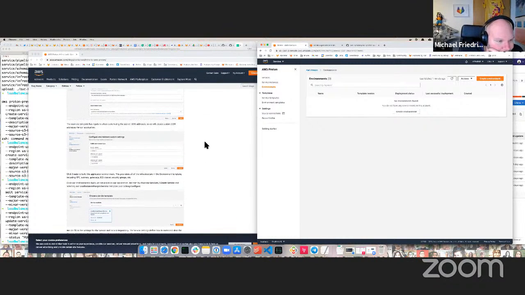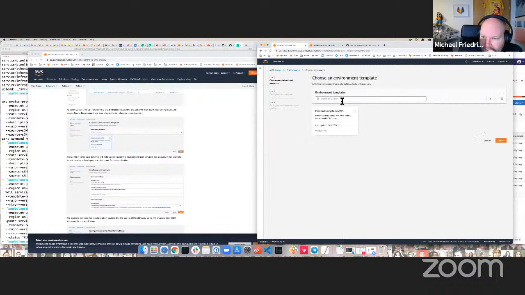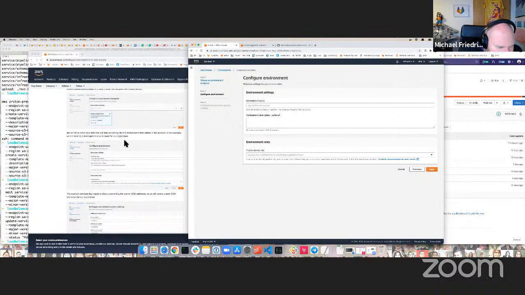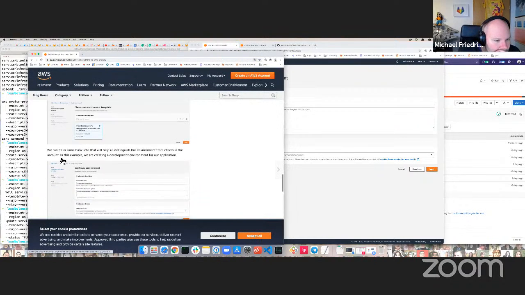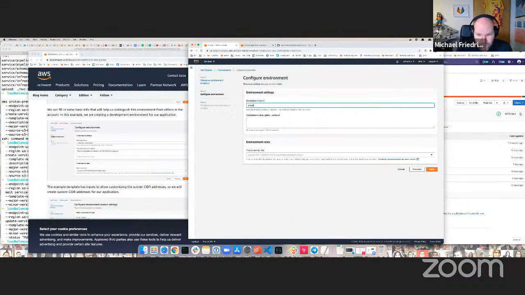Okay, let's try what it says. We are creating an environment. We are using the existing template, which is this one. Okay. Next. What's going on? We can fill in. Proton demo development. Okay. Here I go again, typing. Development.